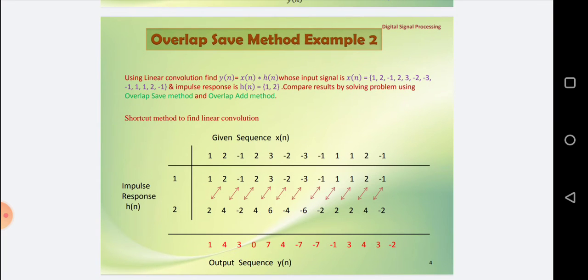So x of n is written as the first row, then h of n is written as a column, then taking multiplication of each element and then taking diagonal addition, we will get the answer 1, 4, 3, 0, 7, 4, -7, -7, -1, 3, 4, 3, -2. So this is the output sequence y of n. As x of n has length 12 and h of n has length 2, the final output length will be 12 + 2 - 1, that is 13. So this should be the final answer of your overlap save method or overlap add method.